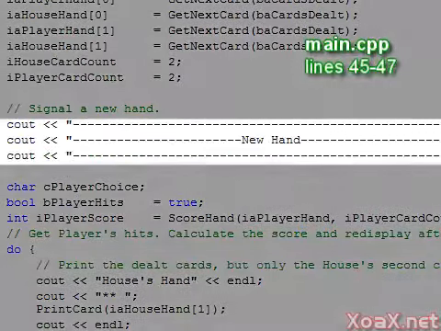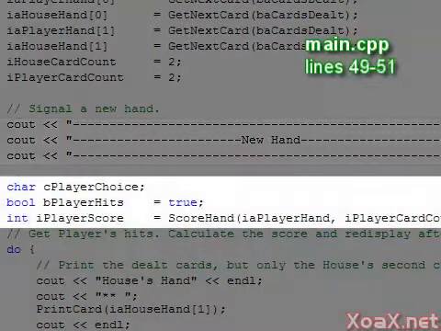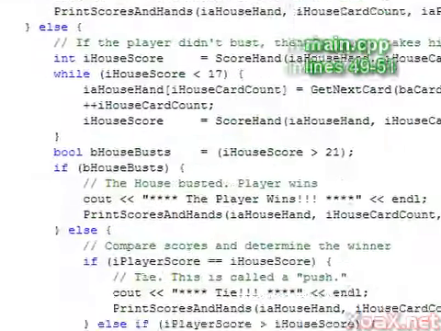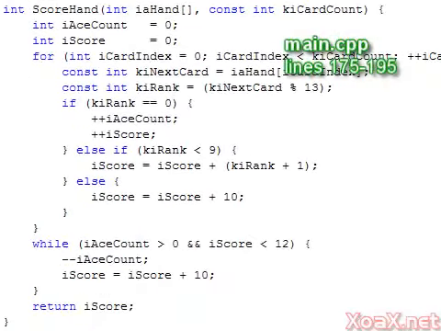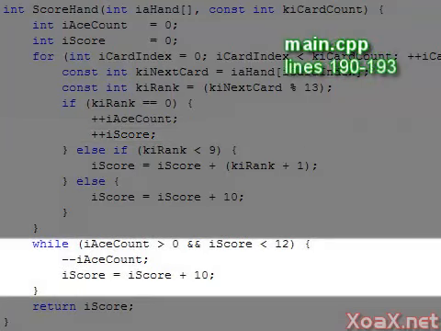Once we have dealt the initial hands, we display a message that tells the player that a new hand has started. Then we initialize the player score using the scoreHand function. That function is in lines 175 through 195. The scoreHand function runs through the cards in the hand and adds each card's value to the score. Aces are initially added as 1, then a second loop adds 10 for each ace as long as the score is under 22.